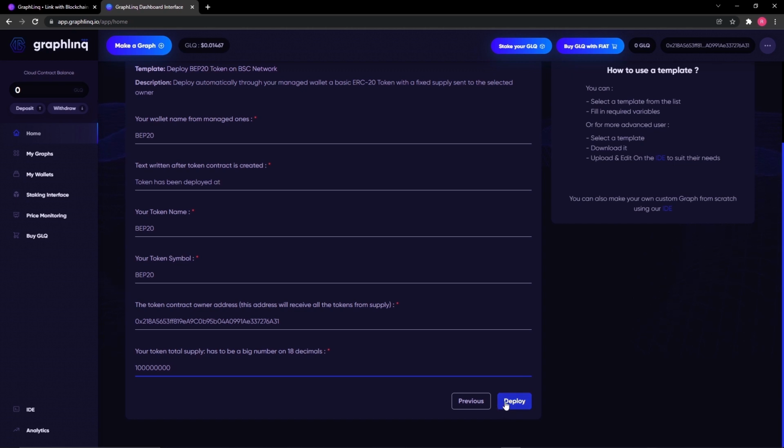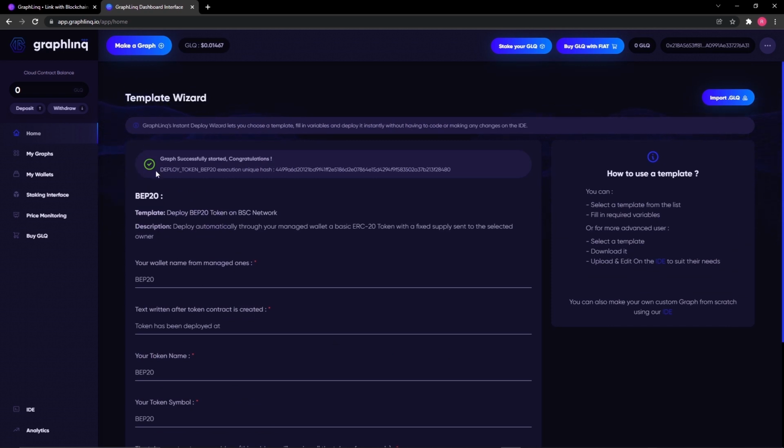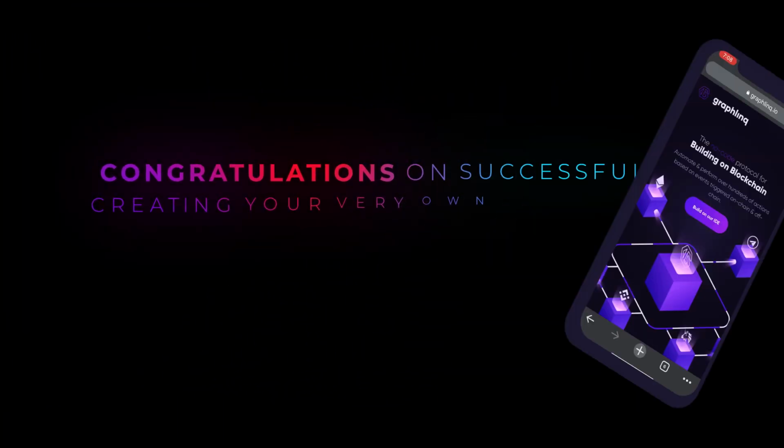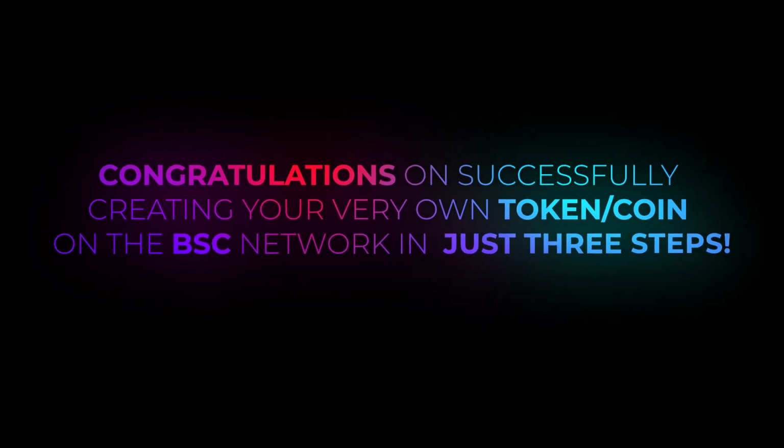Following completion of the above steps, you will know how to launch a BEP20 token on Binance Smart Chain, using GraphLinq's inbuilt interface in just 3 simple, easy steps without using any code or having a coding background. Congratulations on successfully creating your very own token or coin on the BSC network in just 3 steps.